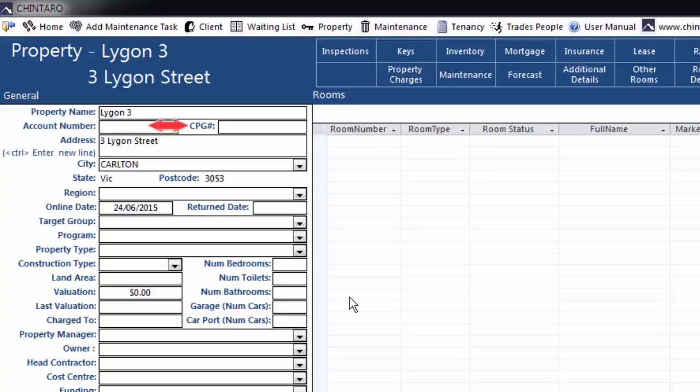The account number and community partnerships and growth number are two fields that are registration numbers for this property that might be linked to other systems or other registers. So if you have been given a property in South Australia, you will put the CPG number in this field here.